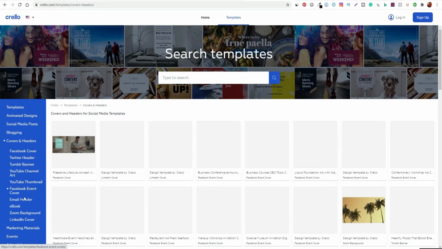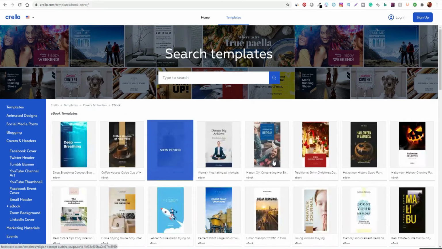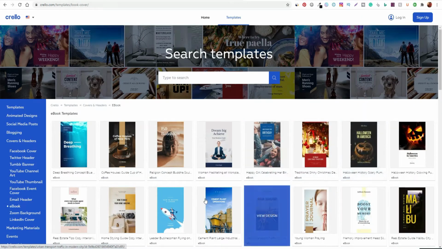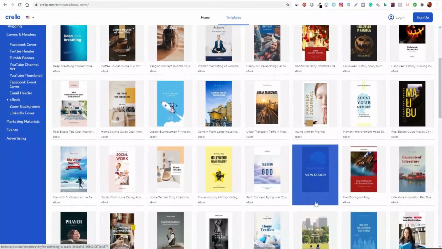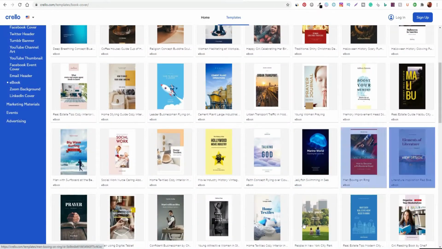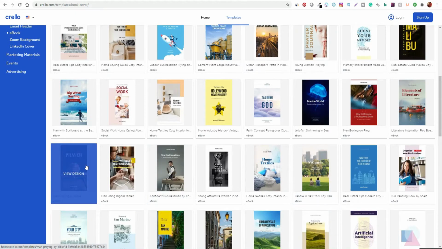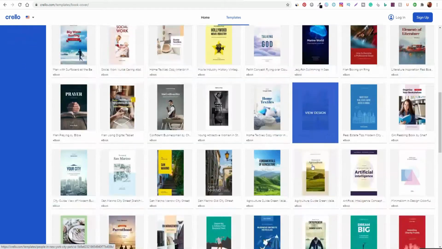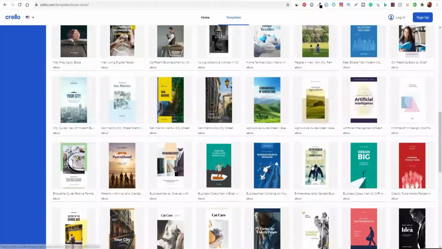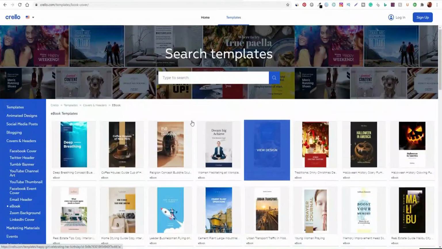As I mentioned, you can create your own ebooks on the platform, so it has access to loads of different cool features. As you can see here, there's a lot of really high quality and very neat looking covers that you can use for your ebooks. Again, you can take these in here and edit them and customize them to your own preferences. So there's loads here that you can get started with. There's a lot of really good stuff on this platform.